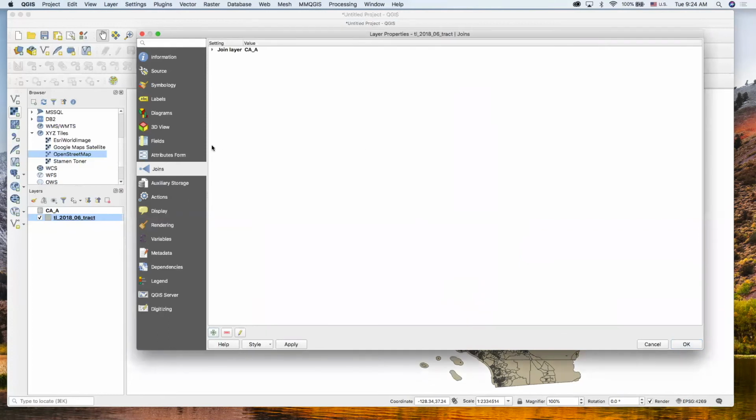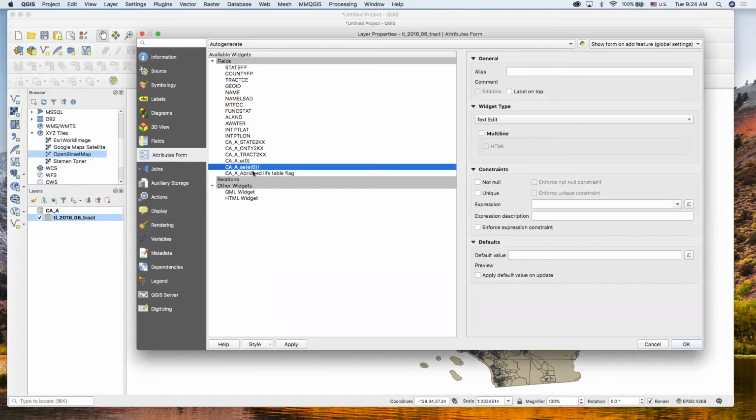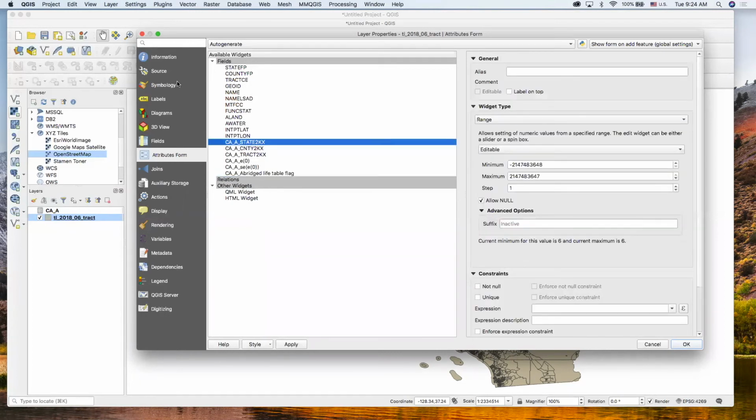Okay, so one thing that I can check, if I did something wrong, I could also remove this join here, but I think that worked. So I could look at the attributes and now see that the attributes for the shapefile have these attributes from the California life expectancy. So this is telling me that this probably worked.